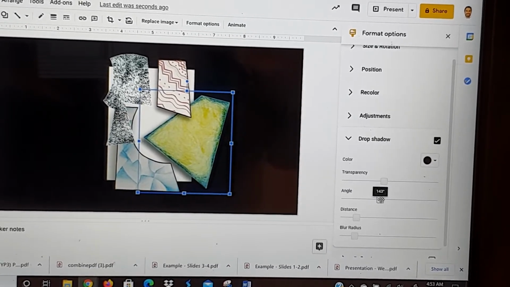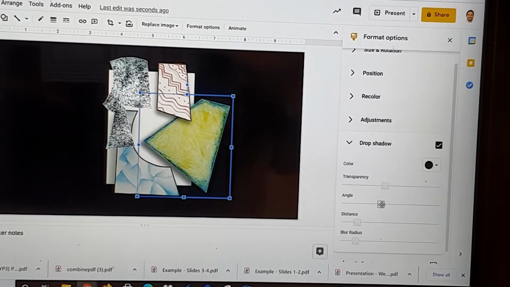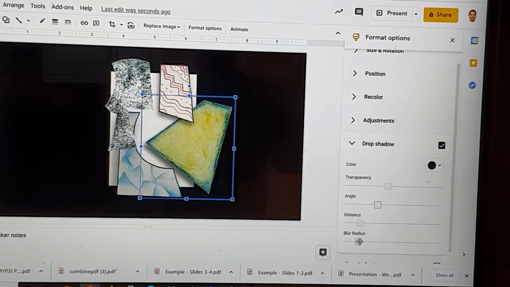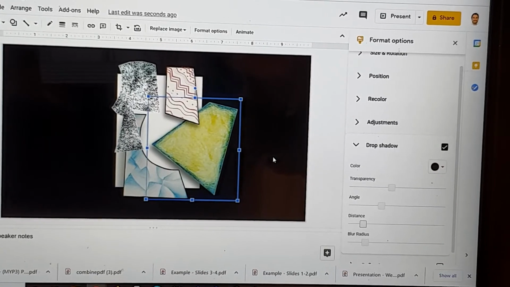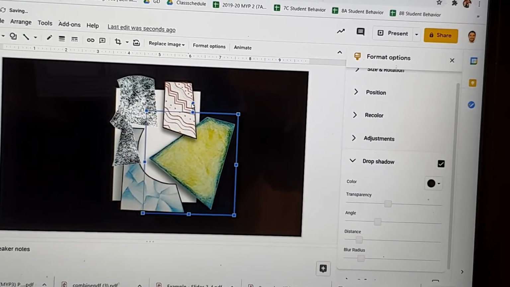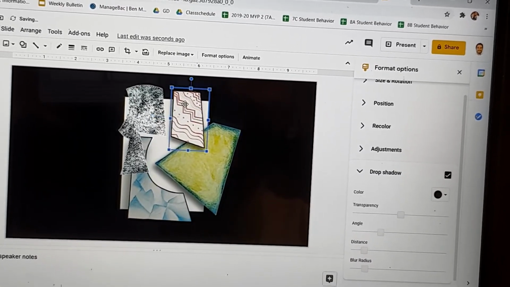This is called the angle. So I can make it go up there. I can make it go down there. I'm going to put mine right about there. Okay? Now, I hope this is making sense to you. You're just going to fool around with this thing until you get the design you like overall. I kind of like how these things are hanging off the edge, but they're all sort of on it.